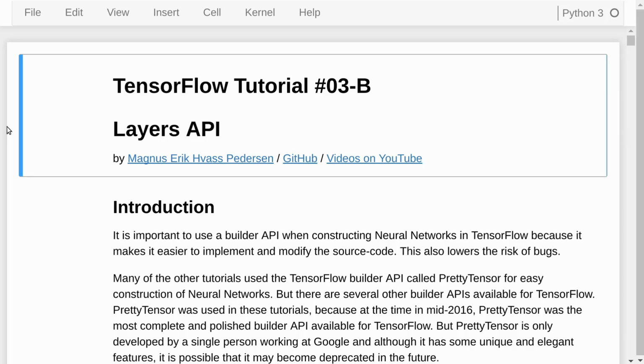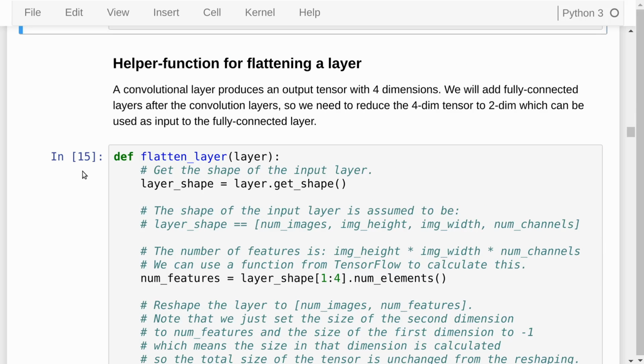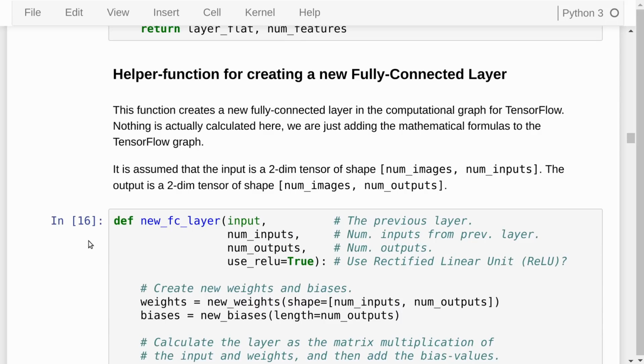And this tutorial is about the Layers API, which is a so-called builder API used for constructing neural networks in TensorFlow. And what you see here is from tutorial number 2. And this was before we used these builder APIs. And this means that we would have to allocate variables and set up a lot of things in TensorFlow. And to do that, we made these helper functions like this one for creating a new convolutional layer. And here is a helper function for flattening the output of a convolutional layer so it can be input to a fully connected layer and looks like this. And here we have a helper function for creating a fully connected layer. And the idea with a builder API is that it provides all these helper functions for us.